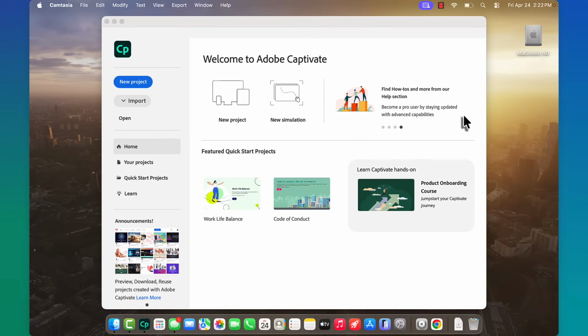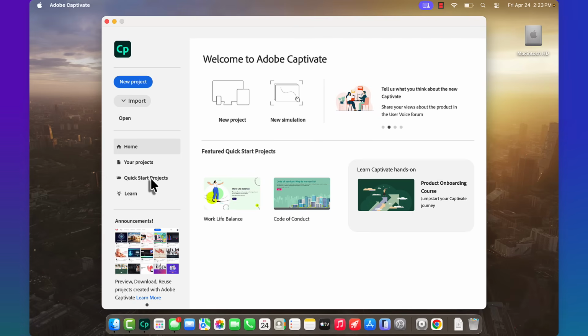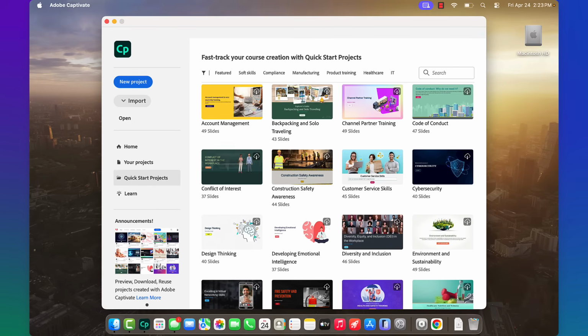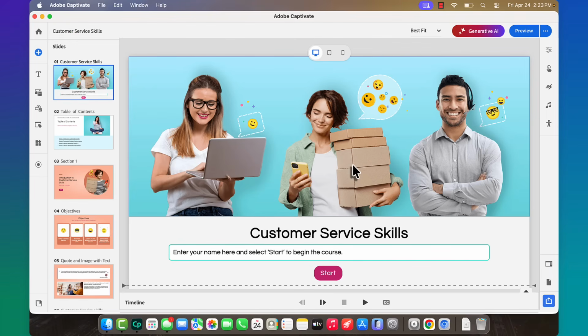Okay, let's start off by opening maybe one of the quick start projects and making a few changes and see what that's like on the new MacBook Neo. So I'm going to click on Quick Start Projects, and we'll take a look at probably one of the most common ones that people select, and that's the customer service skills. And let's just start by editing some of the content in this project and see what the performance looks like here. So I'm going to start with the title, and we'll change this to Pizza Box Corporation.